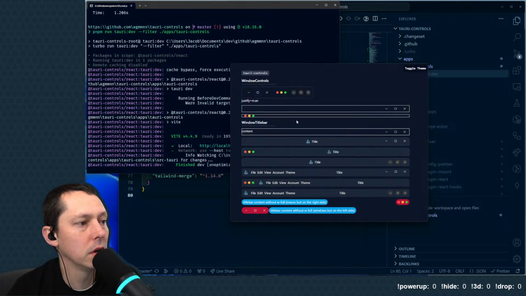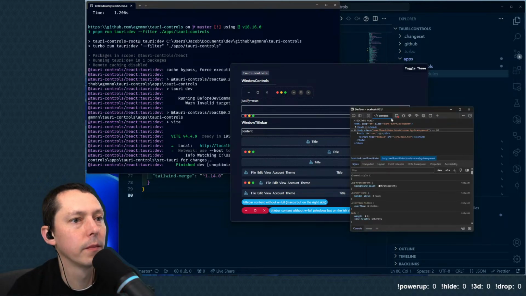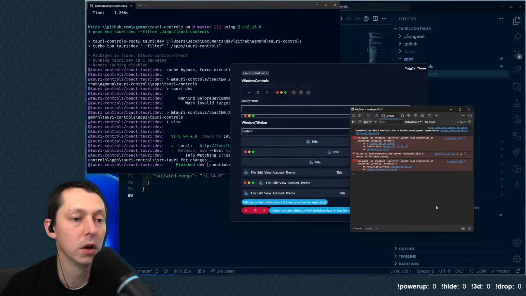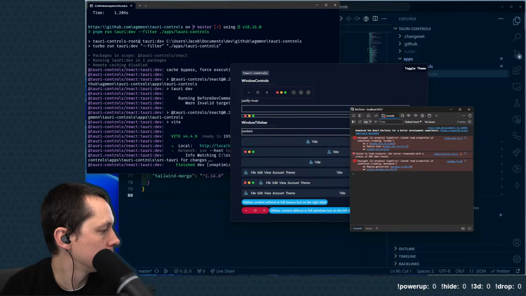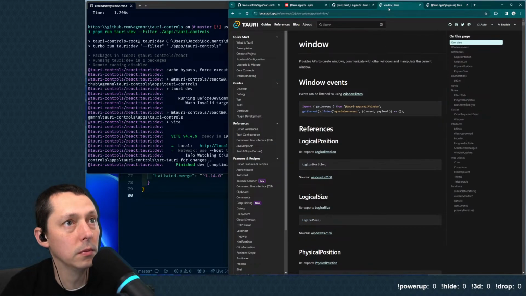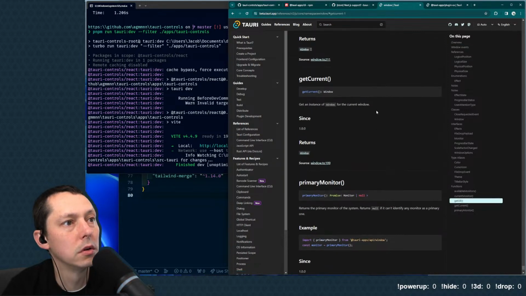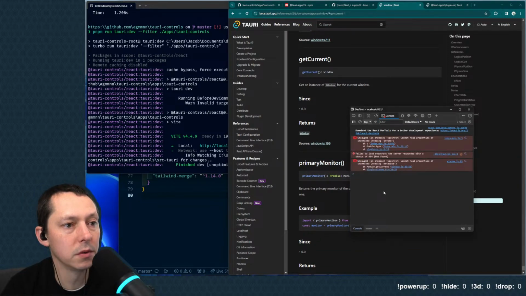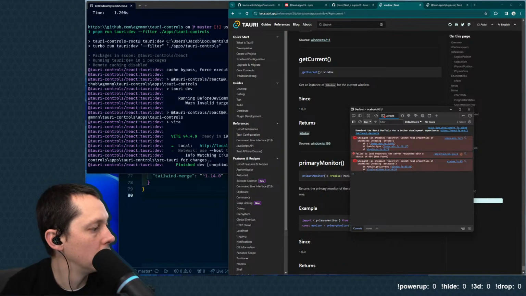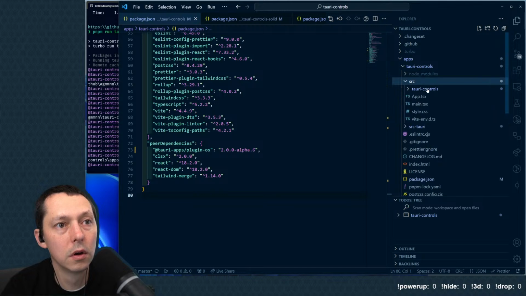Invalid target triple. Okay. So if we look here and we look here, we're getting the invoke error. We are still getting cannot read properties of undefined reading metadata. So there's a getCurrent. Get an instance of window for the current window. Cannot read properties of undefined, reading metadata. And that would be in window 85. Tauri controls.